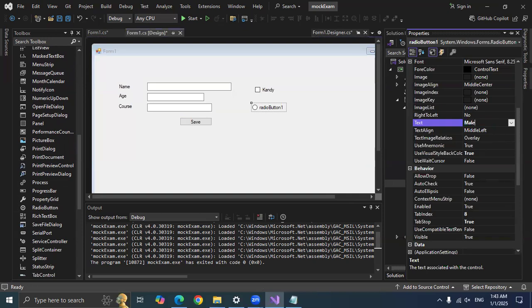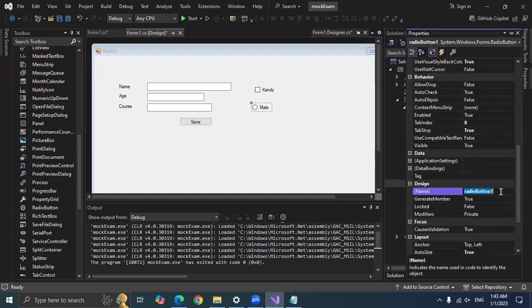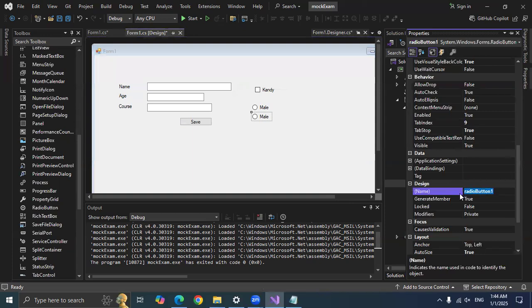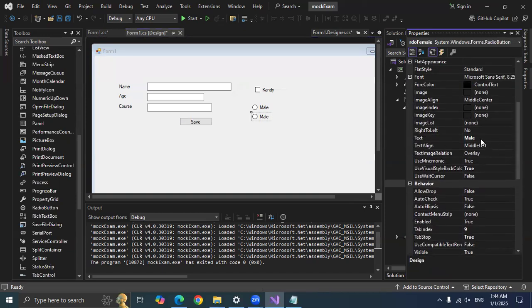Mail, RDO, mail. Okay, if you are going to use another gender, we can use different names. RDO, female, and the attribute name should be female. Okay, female, something like that.